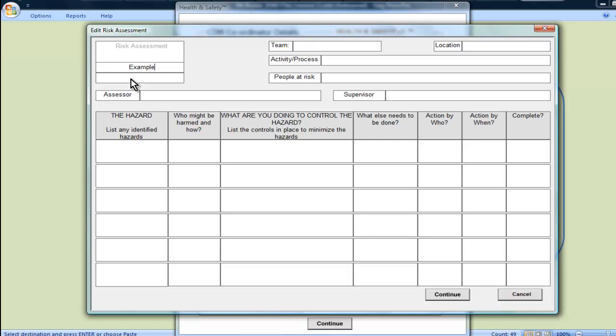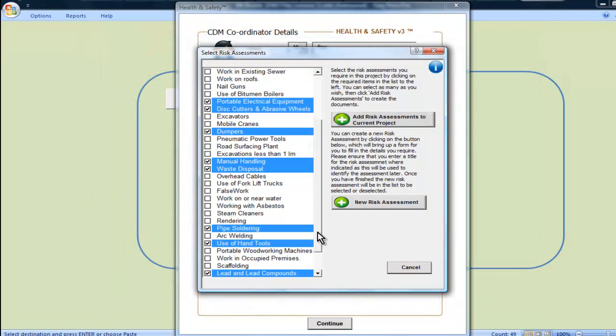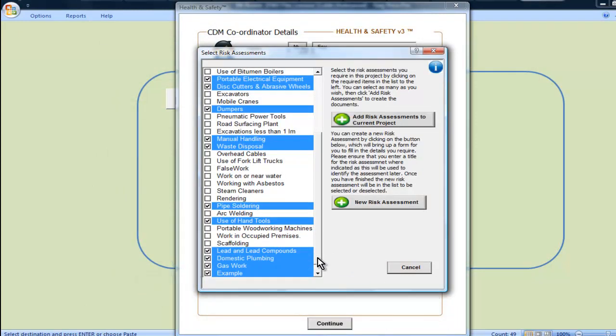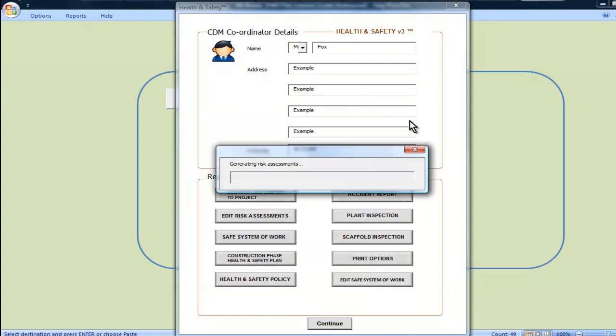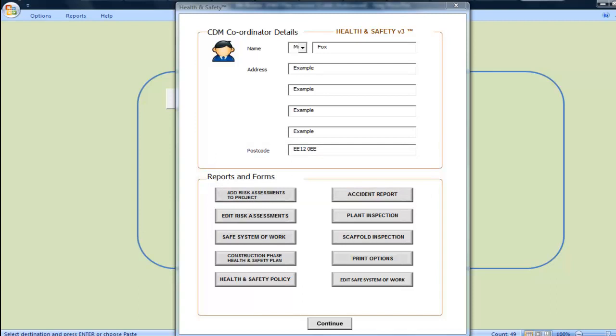As we are not in your master file, you can complete all of this information, as this risk assessment will only be available for this work. When you have completed your new risk assessment, click Continue. It will be added to the list on the left. So it's included in your documentation for the project, ensure that the box next to its title is ticked. Once all the required risk assessments for the project have been ticked, click the Add Risk Assessments to Current Project button.